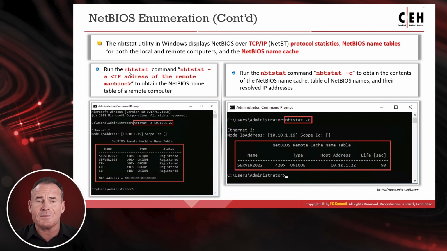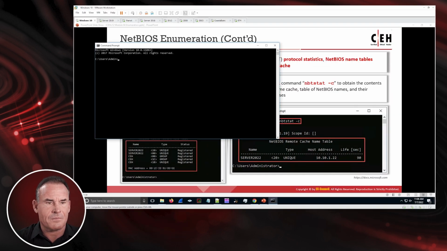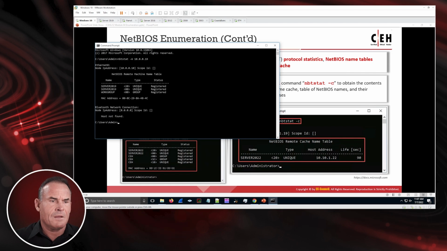nbtstat is a command line utility for NetBIOS over TCP/IP statistics. So if I was to open a command line and run nbtstat -A 10.0.0.19, I get the NetBIOS name table of my Server 2019 machine and its MAC address. So this would indicate the machine name, the workgroup that it belongs to, and then some services running on the box and the MAC address. Nothing to stop me from getting that.